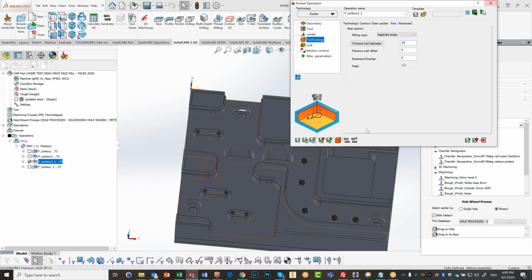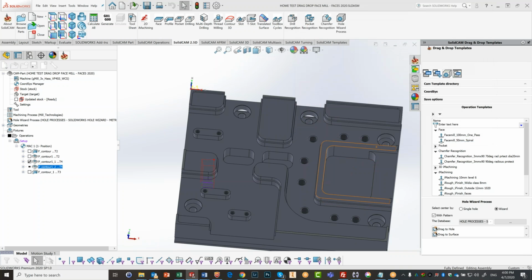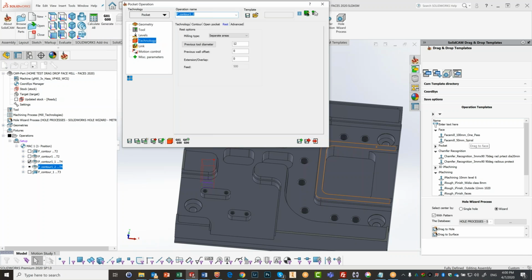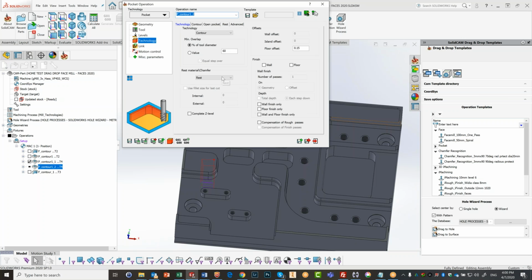Now, I'm going to do one more thing over here. I'm going to do what they call, again, save and copy. And with the same tool, for whatever reason, I decided I want to do a finish cut. Okay? I want to do a finish. So I'm going to go back to my technology. I'm going to get rid of my rest. Don't want to use a rest.